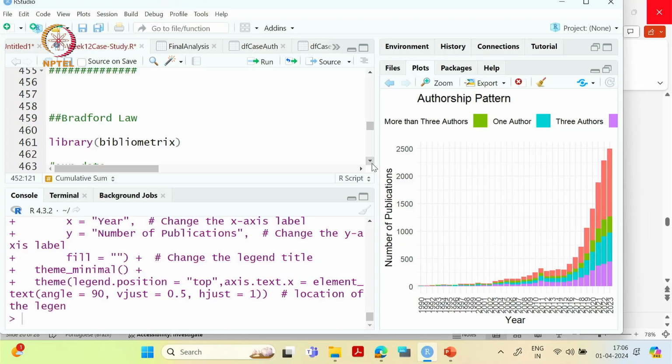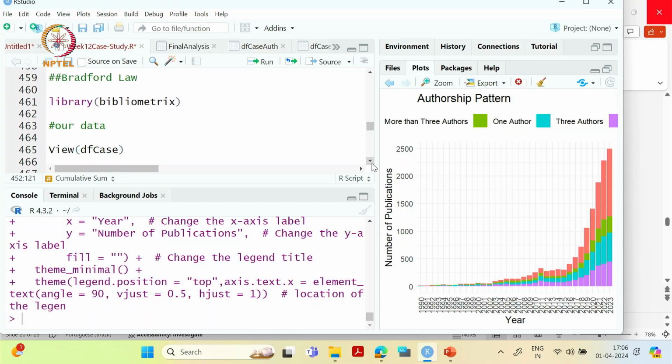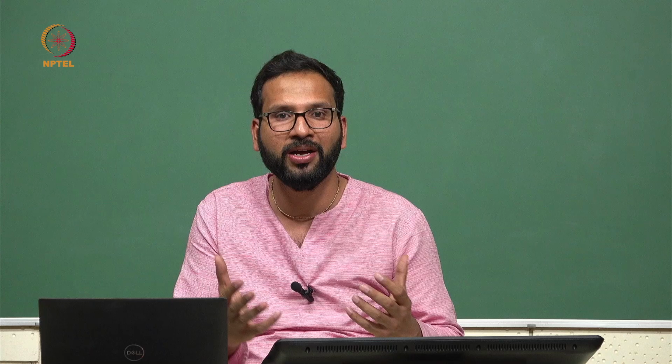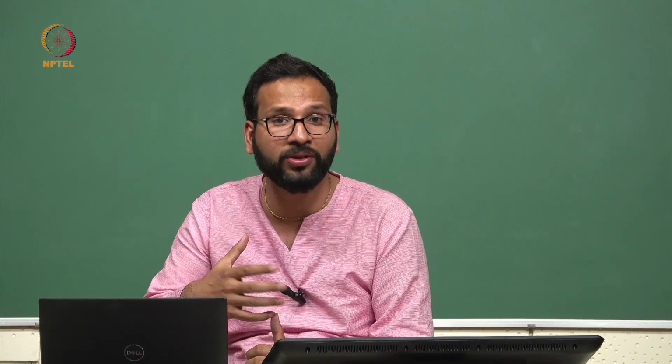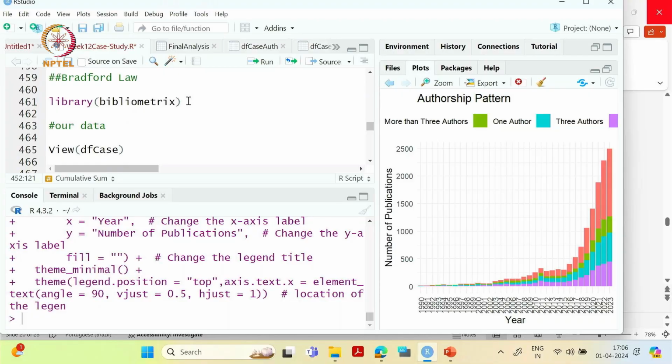So to do the Bradford analysis in R, there is a package called bibliometrix. We can install it and then call it with library. But we won't be calling it directly, as it's open source, as I discussed in the previous lecture. So what we will do is use the code of this Bradford function, how they have written it, which is available in the GitHub repository.